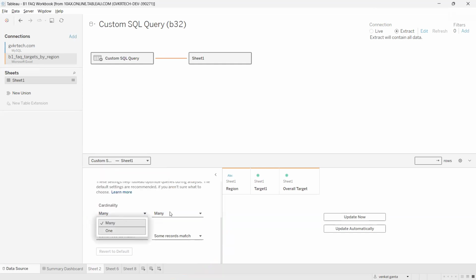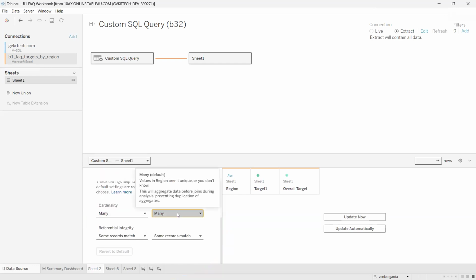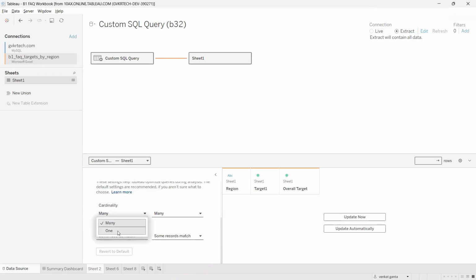Here you can see the many to one option. That means we will get four combinations: many to one, many to many. Or if we select one here, we can say one to one and one to many. So we'll get four combinations here.